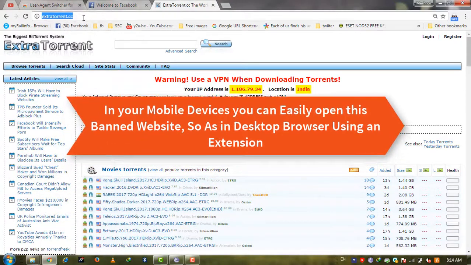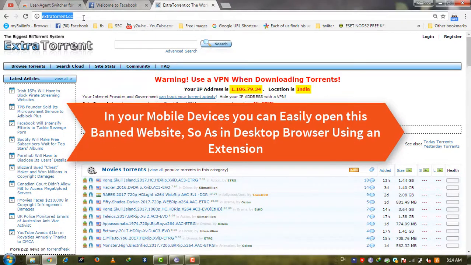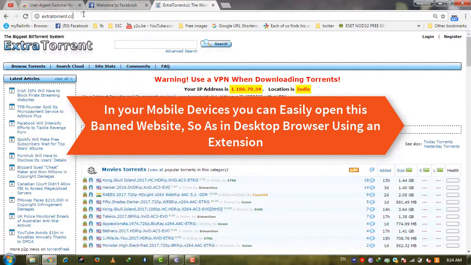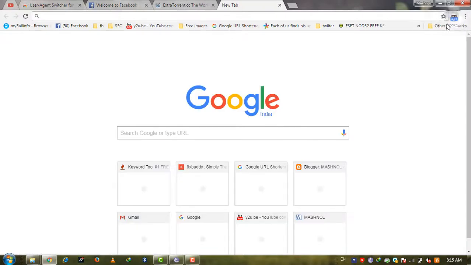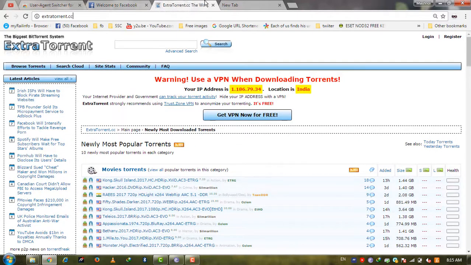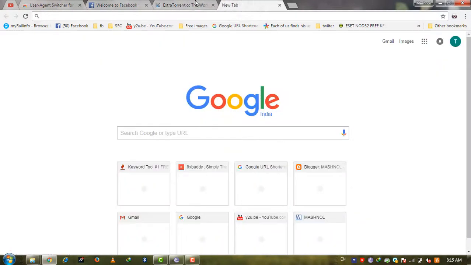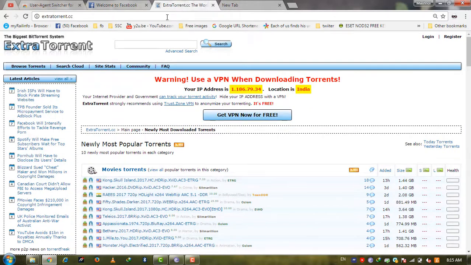When you open extratorrent.cc on your mobile, it will easily open. And if you try to open this website in your Chrome browser, it will not open because it is banned. So it's just a method which is working till now, but it's not necessary it will work in future also. It's the functionality of the website.